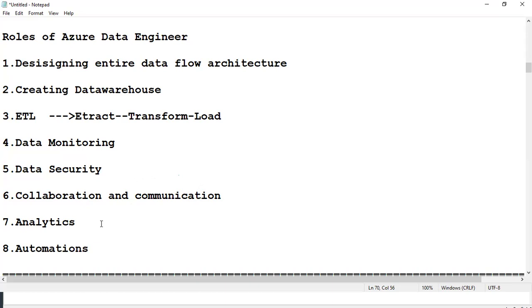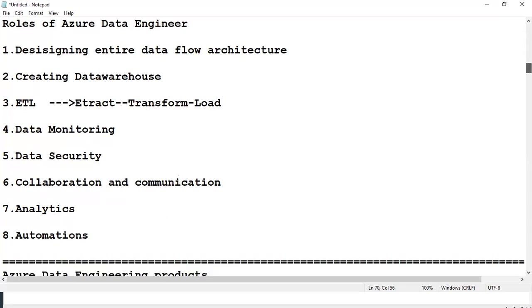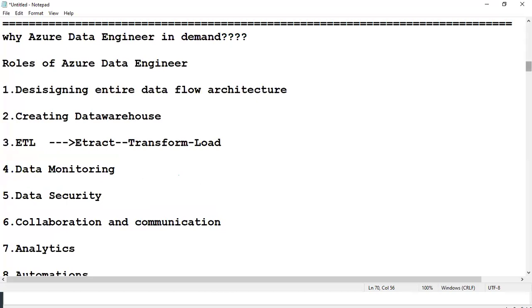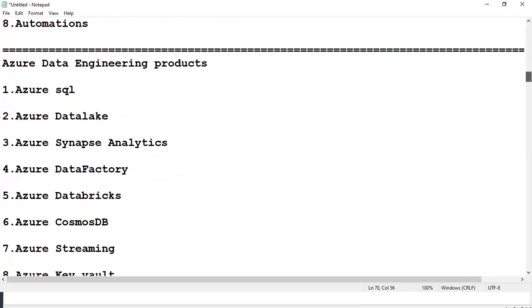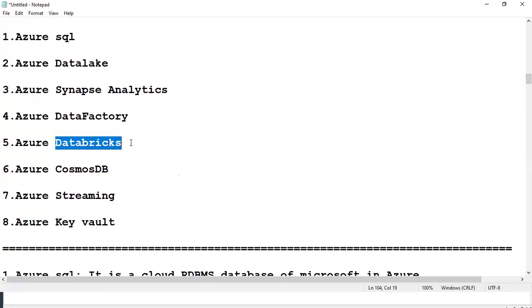You need to have the knowledge of analytics, so they analyze the data and transform it into a structured and useful format. They need to have strong analytics skills, and certain processes have to be automated, so you need to perform automations. So these are the major roles of an Azure Data Engineer. And I was talking about the various data engineering products: Azure SQL, Azure Data Lake, Azure Synapse Analytics, Azure Data Factory, Azure Databricks, Azure Cosmos DB, Azure Streaming, and Azure Key Vault.